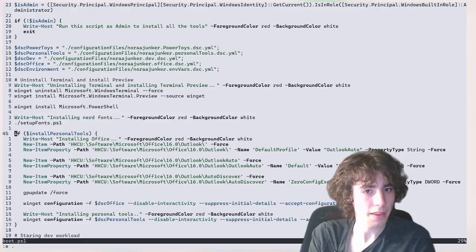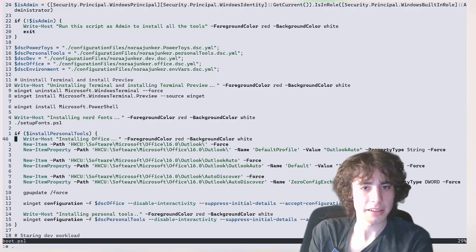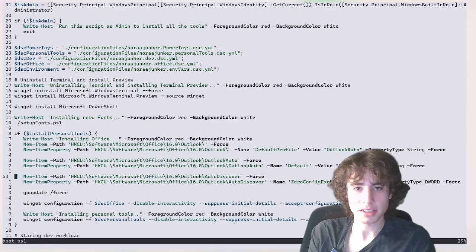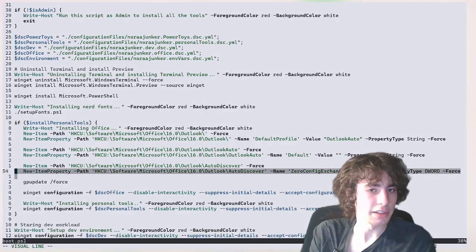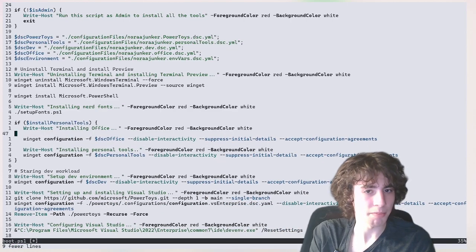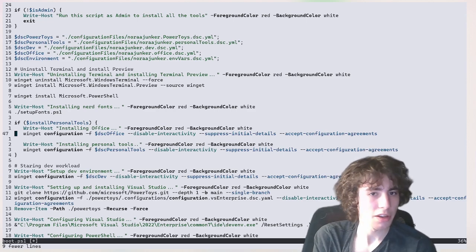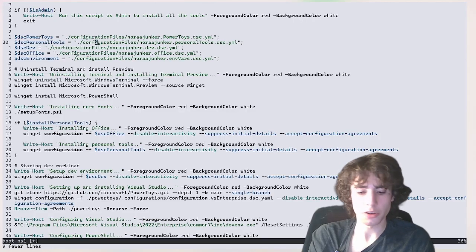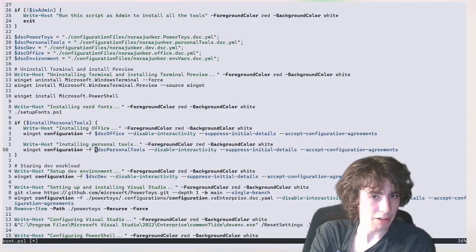Then we continue. If we want to install the personal tools, it will do some changes to Outlook. These ones I can actually delete, because I'm using the new Outlook and that has no effect on that one. It then installs the Office and the personal tools configuration files, which as said, we will look at later.